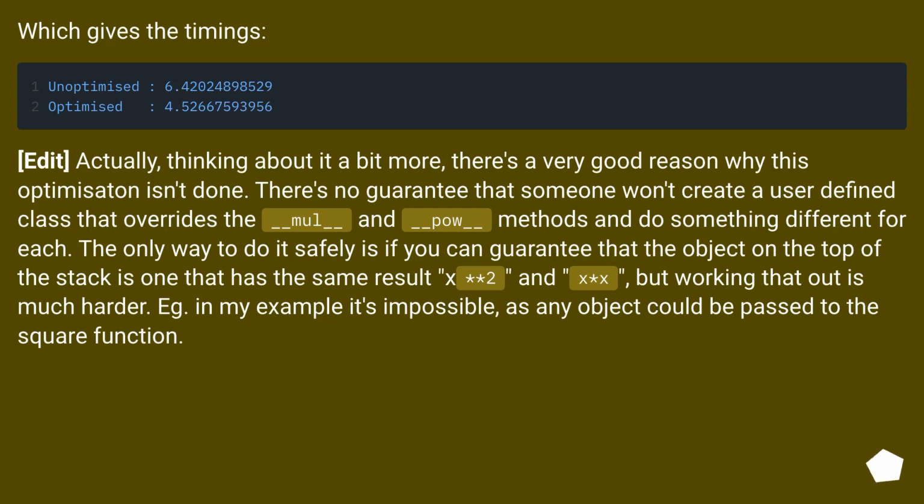Edit. Actually, thinking about it a bit more, there's a very good reason why this optimization isn't done. There's no guarantee that someone won't create a user-defined class that overrides the __mul__ and __pow__ methods and do something different for each. The only way to do it safely is if you can guarantee that the object on the top of the stack is one that has the same result for x**2 and x*x, but working that out is much harder. E.g. in my example it's impossible, as any object could be passed to the square function.